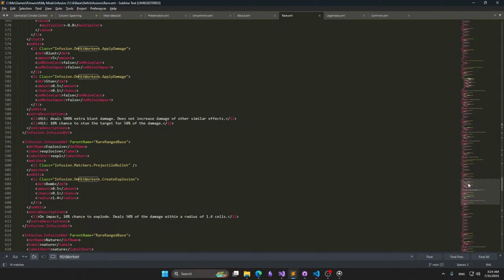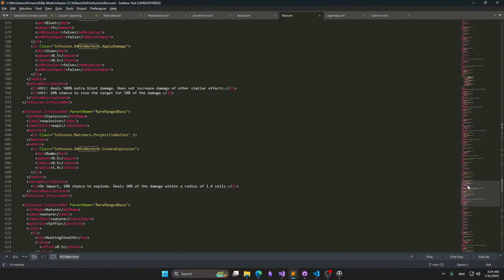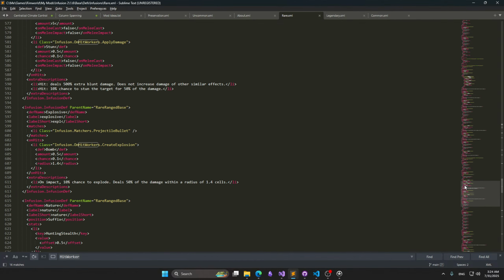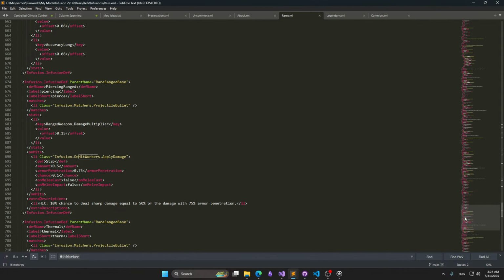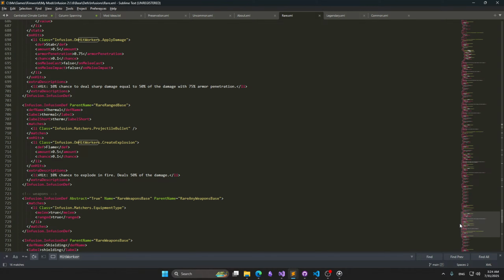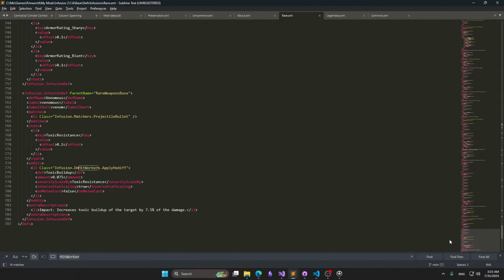Explosive bomb on ranged. That's cool. Don't care. Do I not care? Yeah, just for now I don't know the answers, I'm not gonna change it. Projectile bullet on melee, and that's because this is a ranged. Okay. Explosion, thermal. That's a ranged. No melee disabling, but okay.